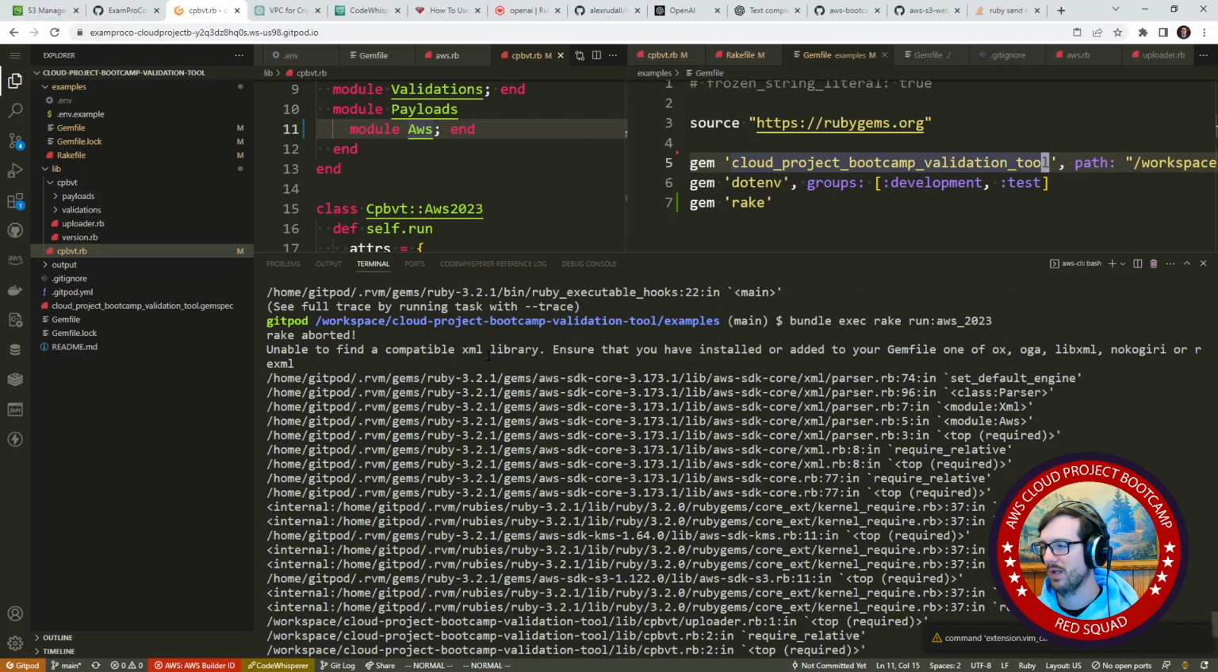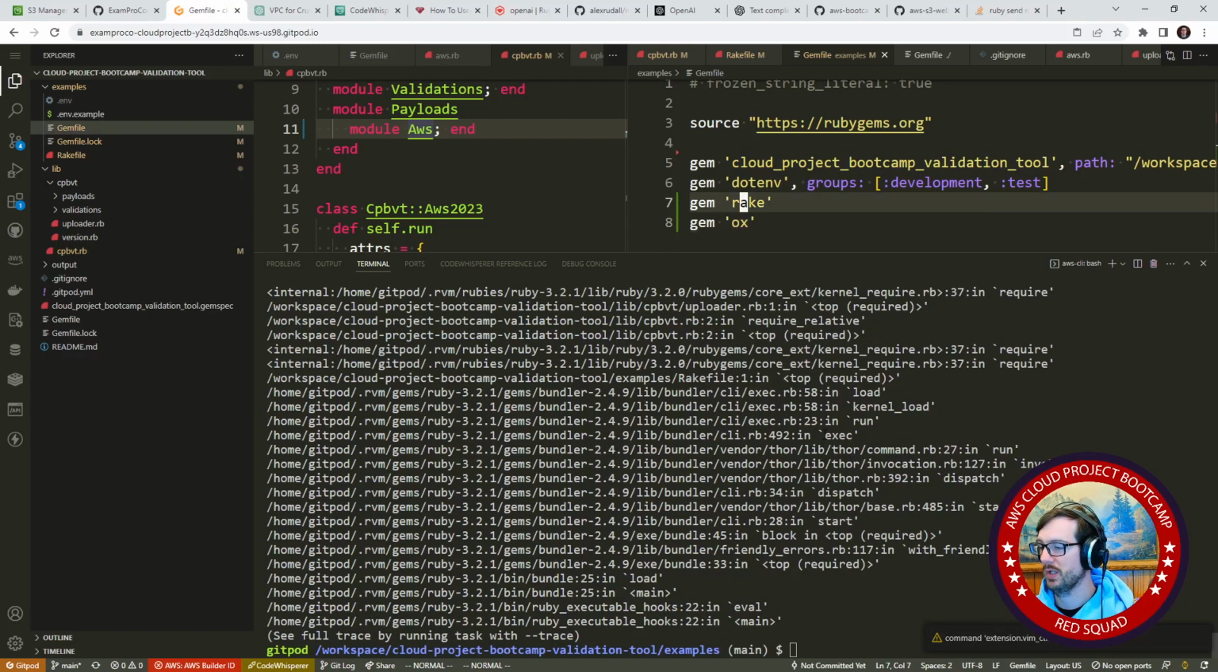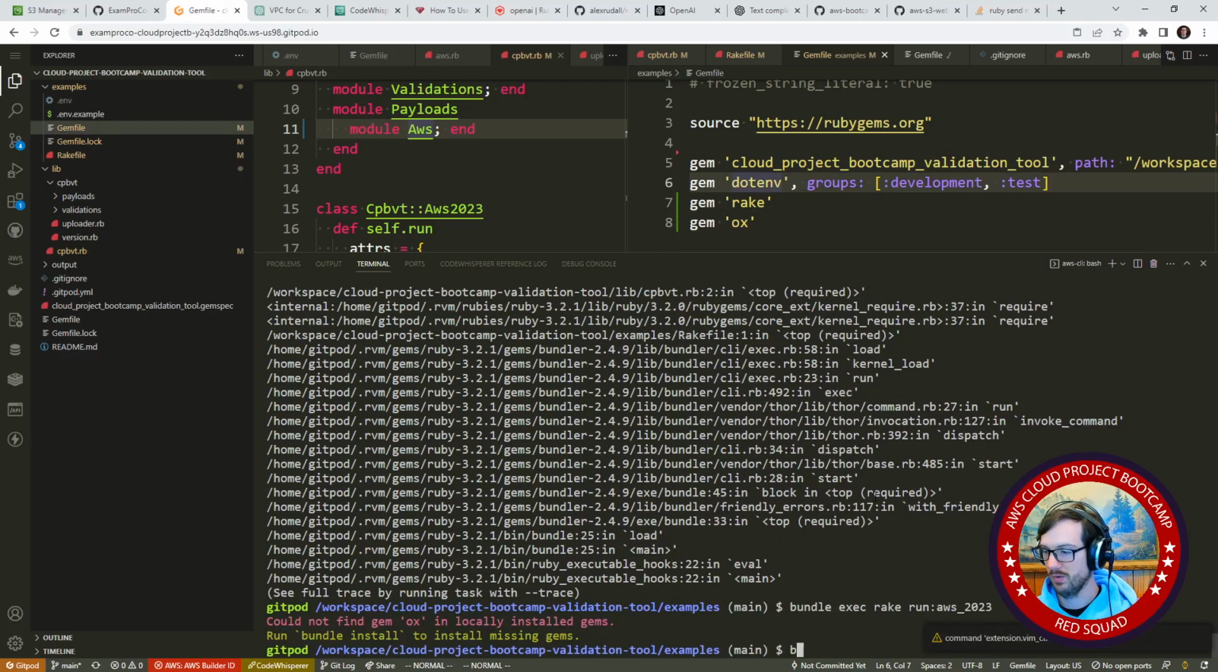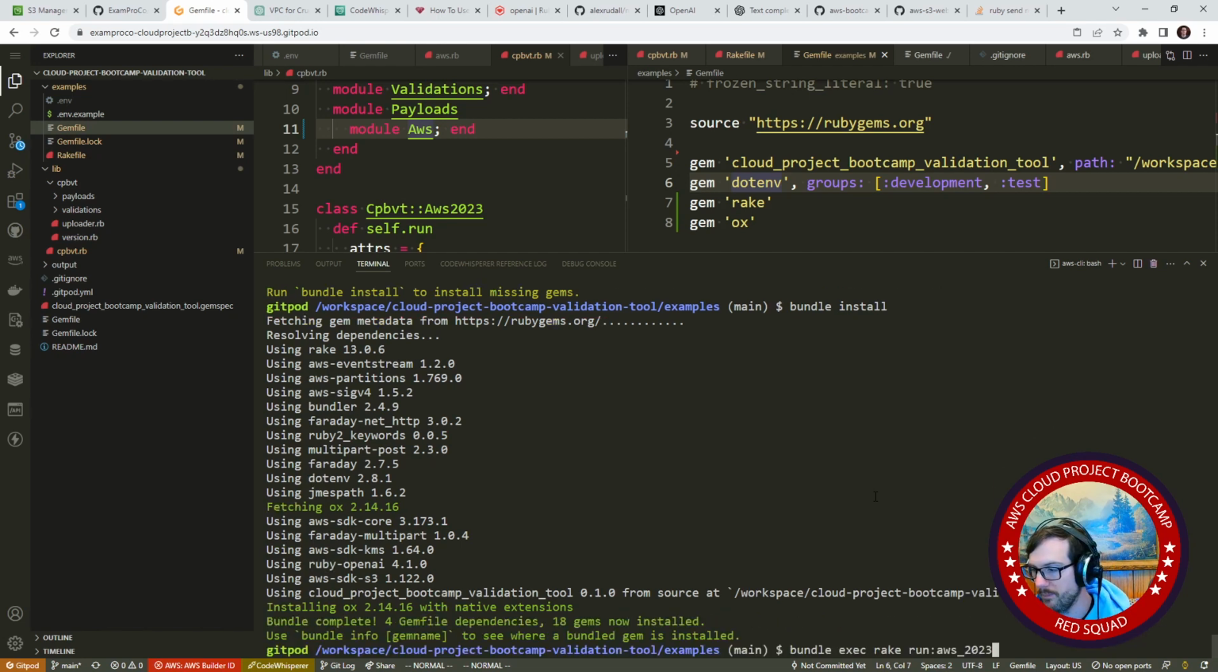Unable to find a compatible XML library. Oh, I hate having to install Nokogiri. So we do have a lot of options here. I guess we could do Ox, I suppose. I'm not sure what level we need to do this at. Probably here. So we'll do gem, Ox. I'm just not sure where we should do it. We'll just hit up. See if that takes it. Or do bundle install here. Bundle install. It's going to install Ox, and hopefully that will fix that issue. It could be that it needs to be a dependency on the other level there. I'm not really sure what we're using Nokogiri for, but you know what probably needs it is the AWS CLI. That's probably the reason why.